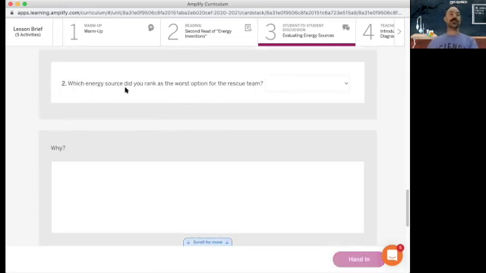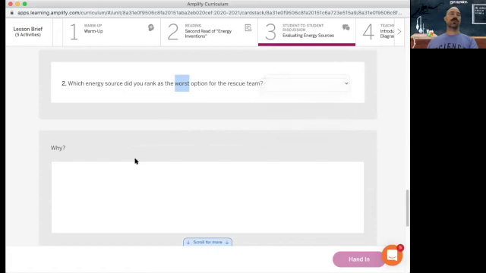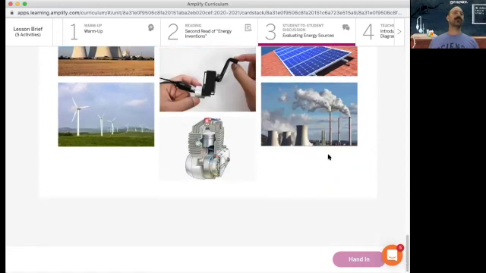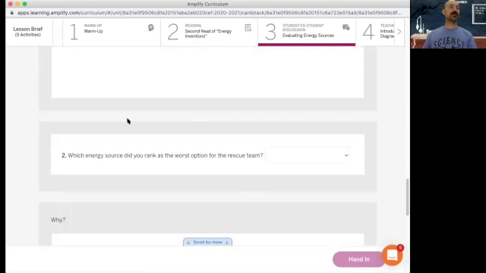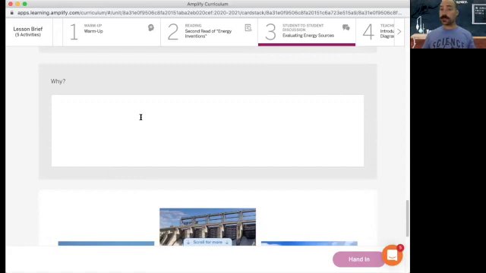Also, next, which energy source do you rank as the worst option for our team? Same thing. Which one do you think will be the worst and why? When you're done, click the hand in button down here and you will move on to the next part. Again, I'm expecting at least 100 characters, complete sentences, and I want it to be well thought out.